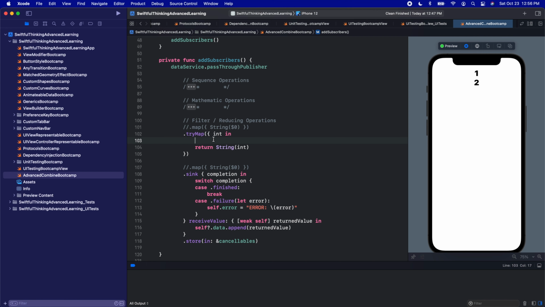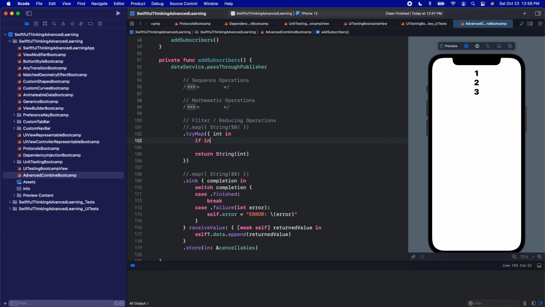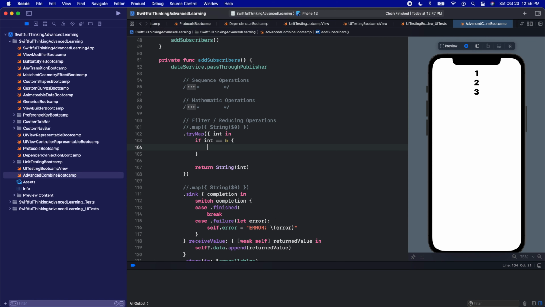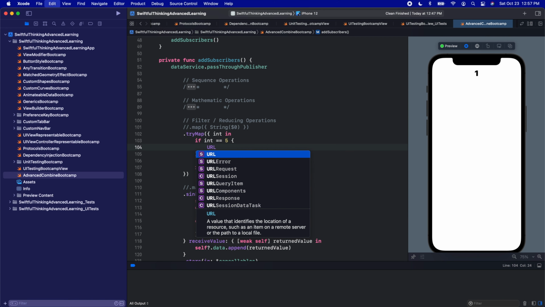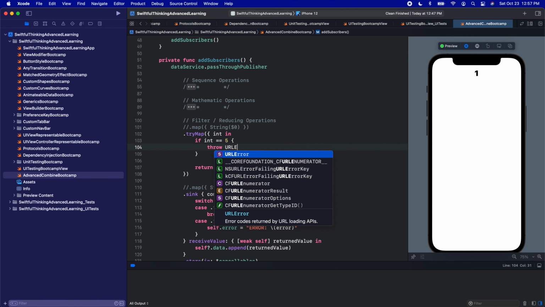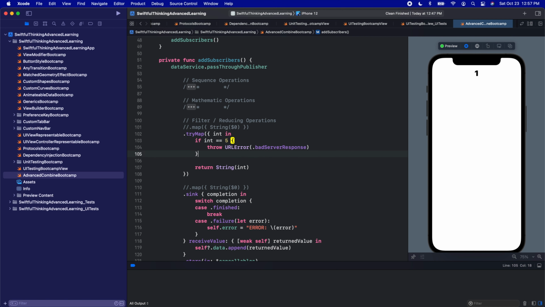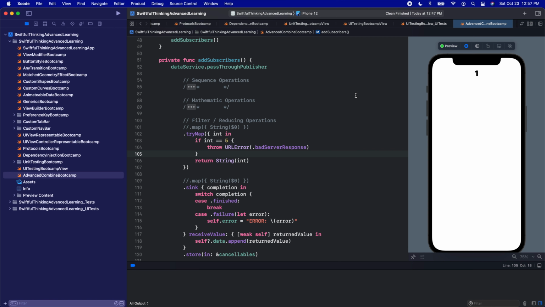But we could also have some errors. So if int is equal to the number 5, let's throw an error instead. So we'll throw a URLError, bad server response. So now if we watch this, as we publish these, we are mapping them all. So of course we can map 0, 1, 2, 3, 4. But once we hit number 5, we're going to throw an error.